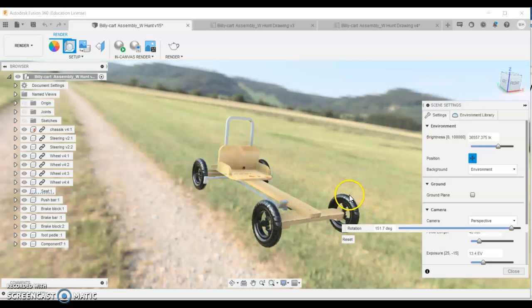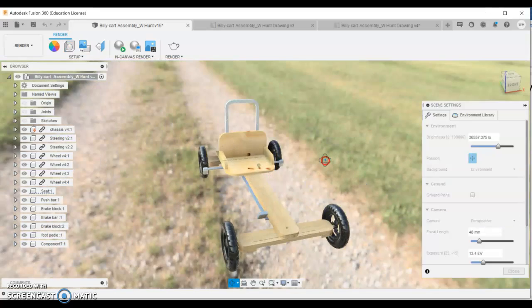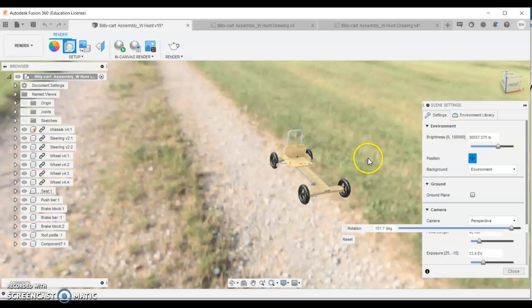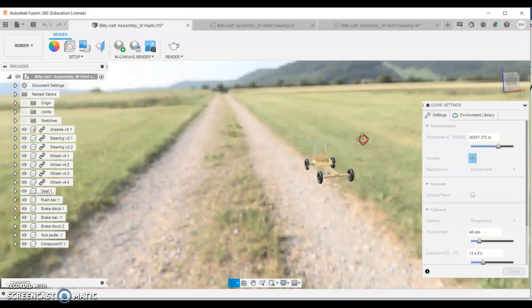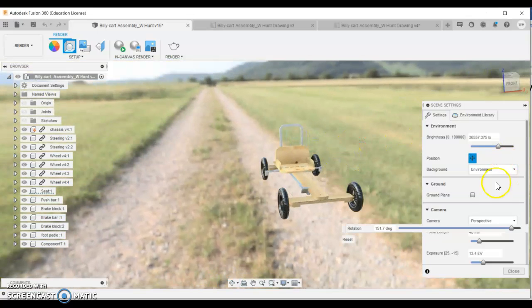If I scroll up and down, it gets me the size, and if I rotate my view, I should be able to get that into a position where I like it.